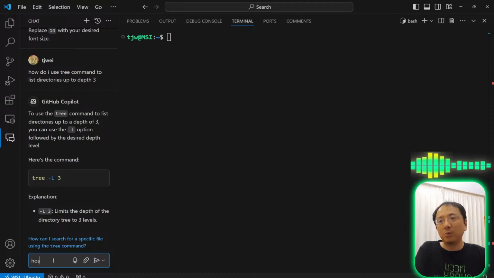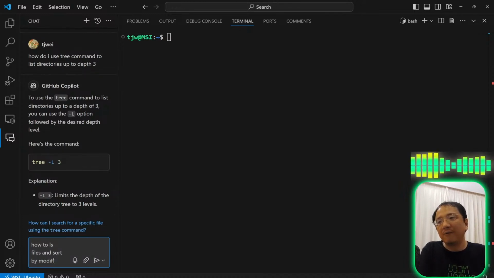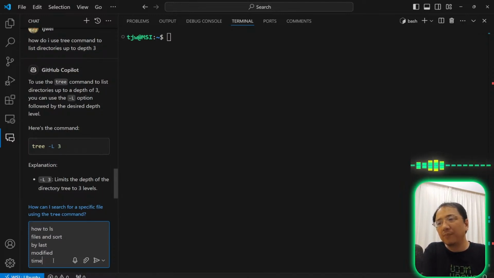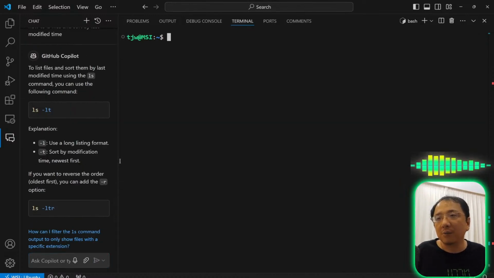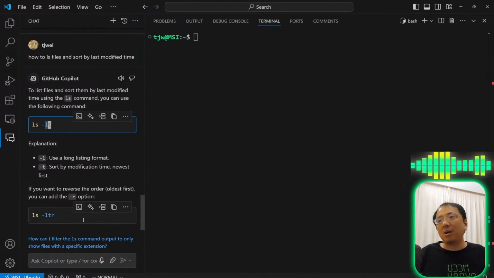So, how to ls files and sort by last modified time. Okay, so let me make it bigger. So you can see that you can use -lt, or -ltr if you want it in reverse order.